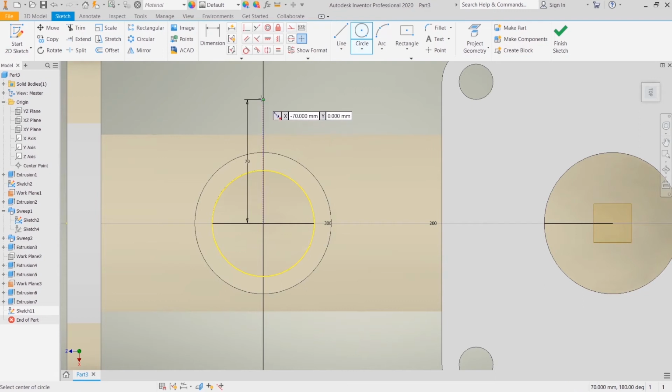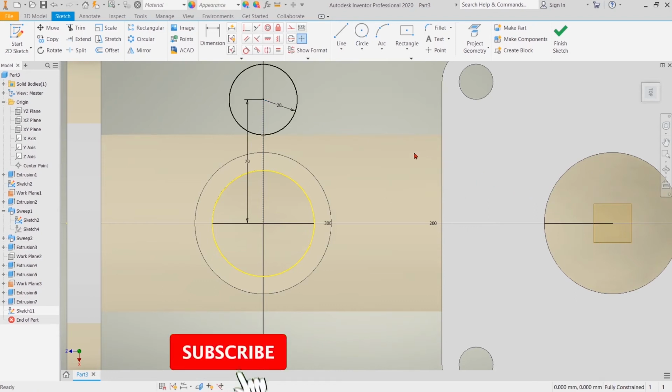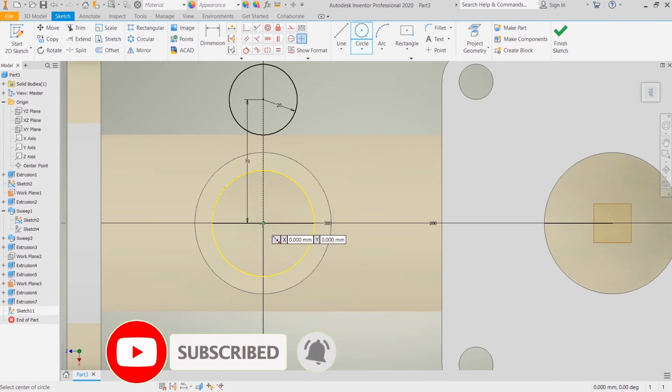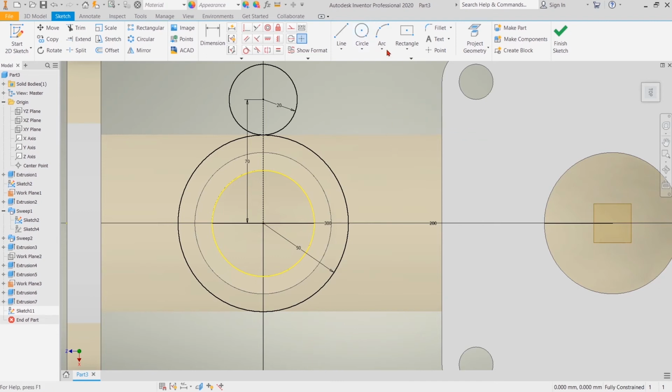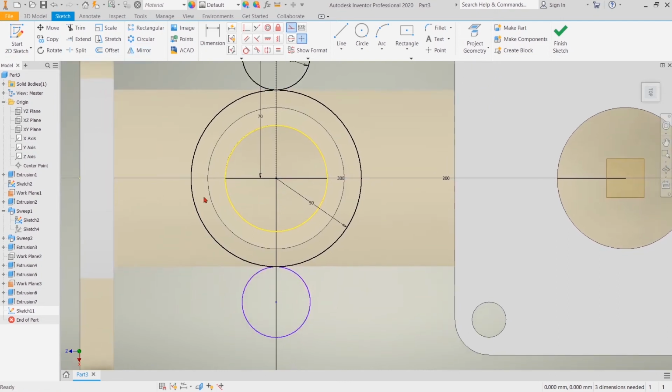Just make this line construction. The radius will be 20. Simply double click. Just give 20. Now the center radius will be 50. Make one horizontal construction line to mirror this circle. Just click apply, it's done.